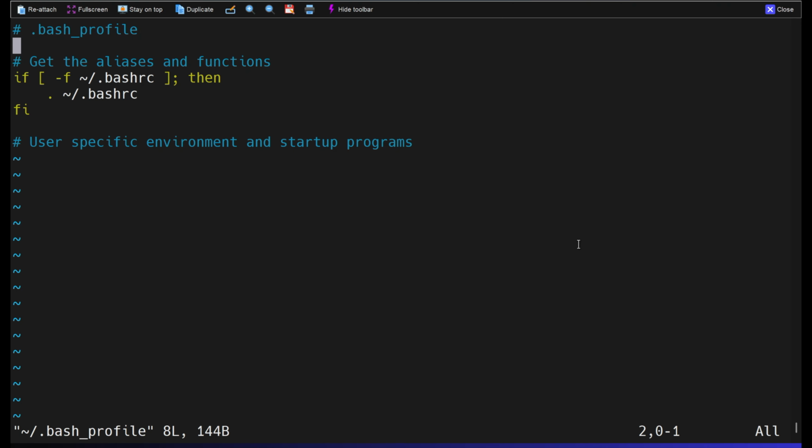You can also see a comment, user in specific environment. So below this comment, we can start editing and add our environment variable. Let's say export myvar equal to permanent environment variable, or let's say value, like this, and simply escape :wq to save the file.